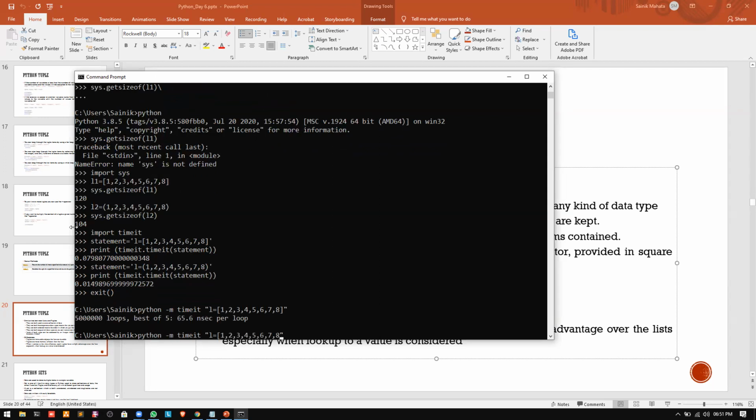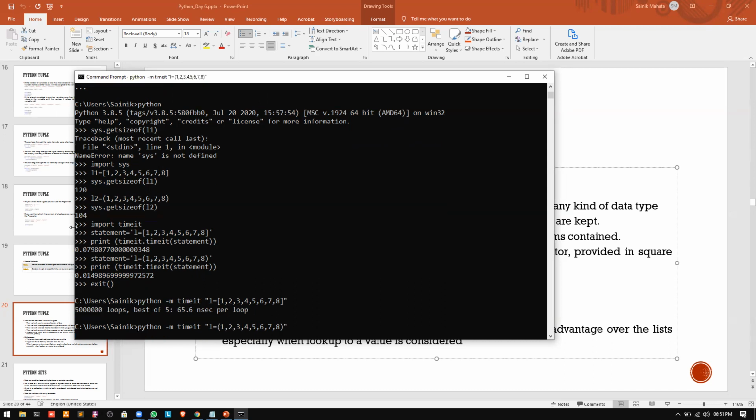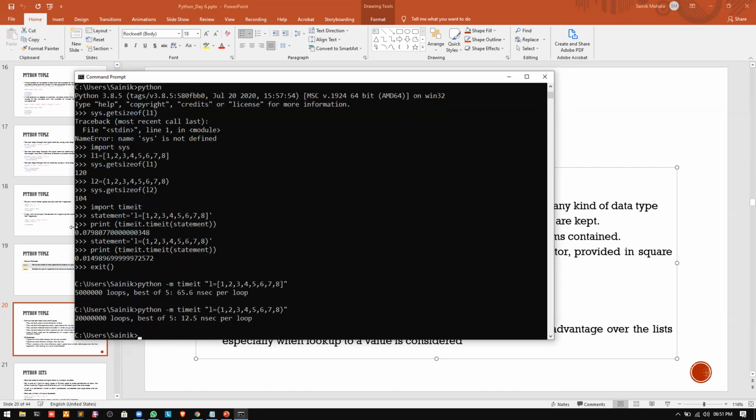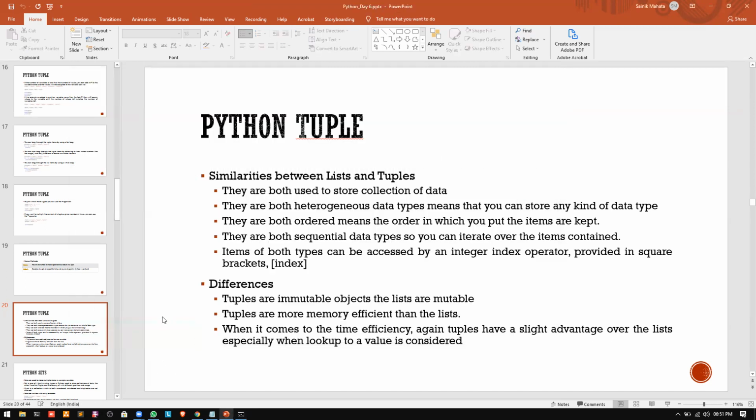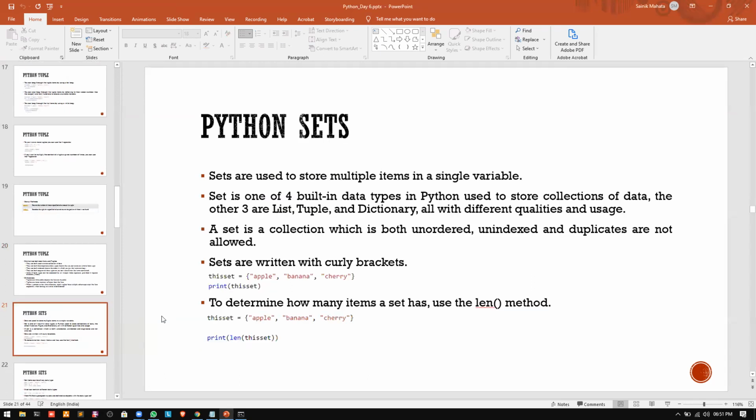And if I do the same thing for a tuple, you can see that it is taking just 12 nanoseconds. Okay, so again, tuples are very much time efficient when compared to a list. I hope the differences and the similarities are clear between a list and a tuple. Now we have completed tuples, so we will move to the next topic, that is sets.